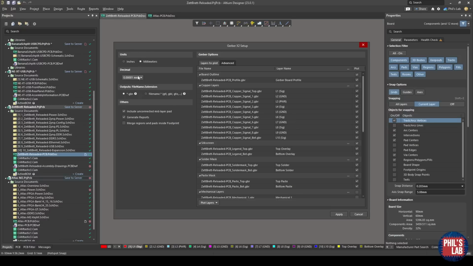So I'll select millimeters, I'll select the smallest resolution I can, and Gerber file names extension, it's fine just going with the generic .gbr. There's other file name extensions such as GTL, GBL, that give more information about the layer type. For example, GTL is the top layer, GBL is the bottom layer, there might be overlay layers and so on. I typically go with GBR.